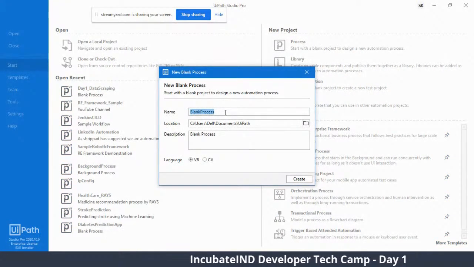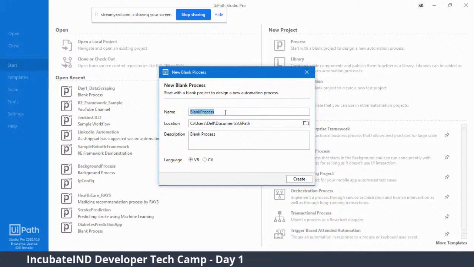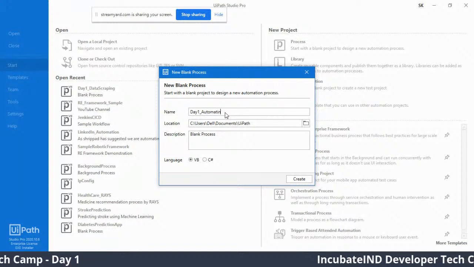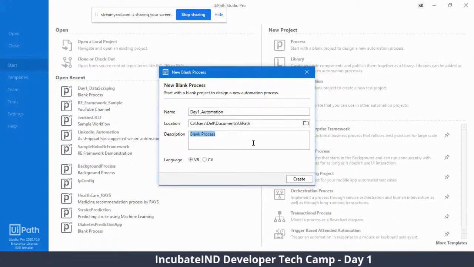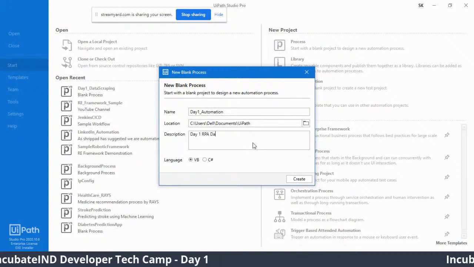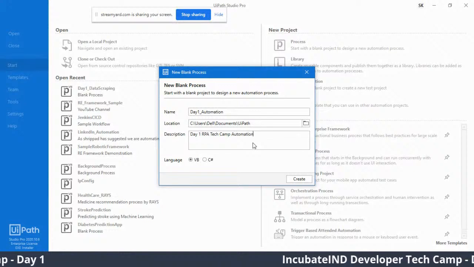In the process, we will call today's process, let's say, D1 automation. I will give it a description as D1 RPA Tech Camp automation. Then I'm going to say create.